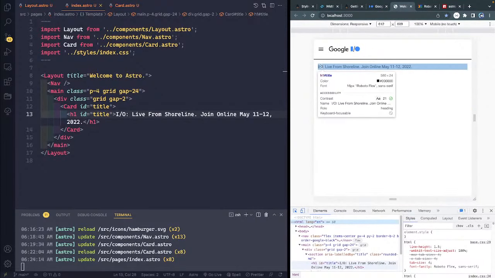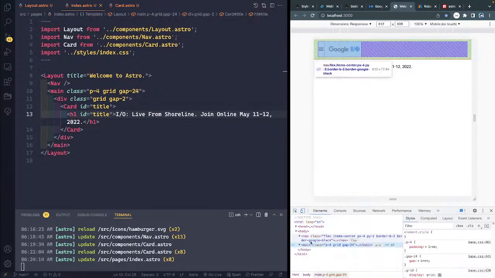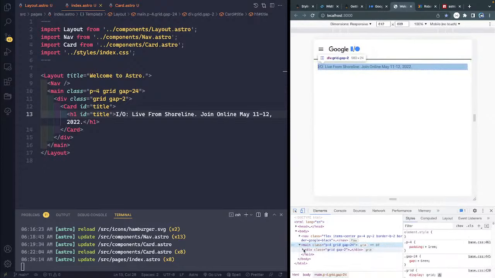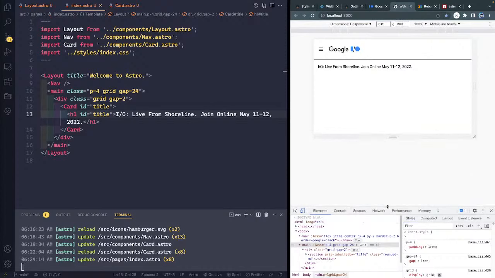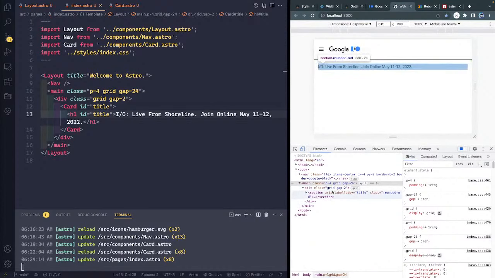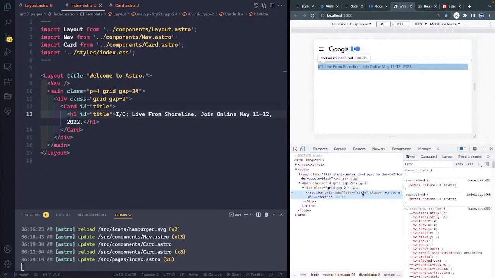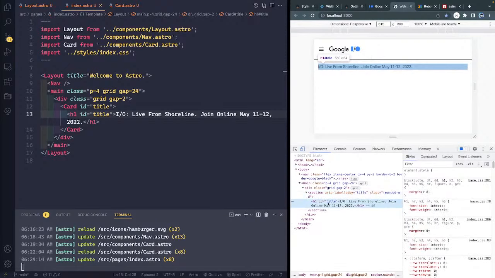So I've got a section right here, maybe, down here. See if I can pull this up so you can see it. Section already labeled by title. So see how we passed that in, and that's what Astro has dumped in here now. And then this is the actual slot right inside here.